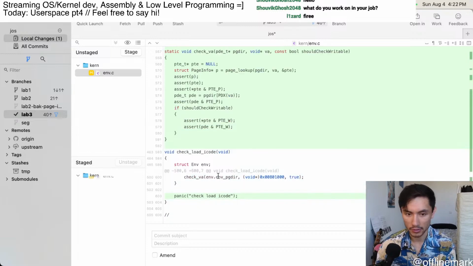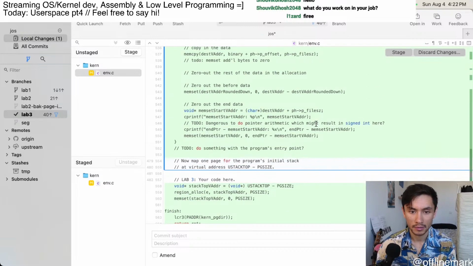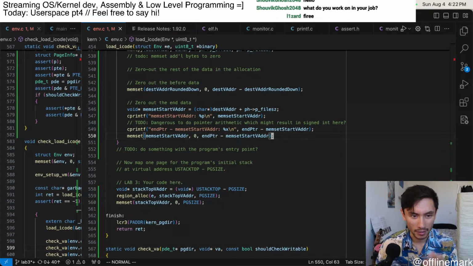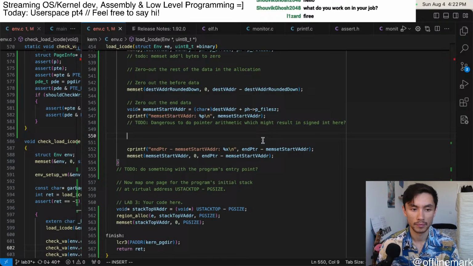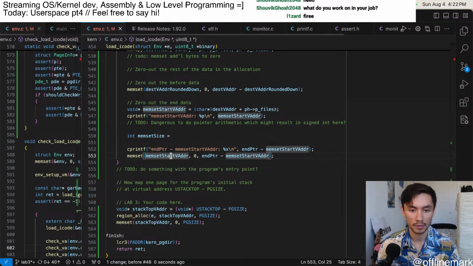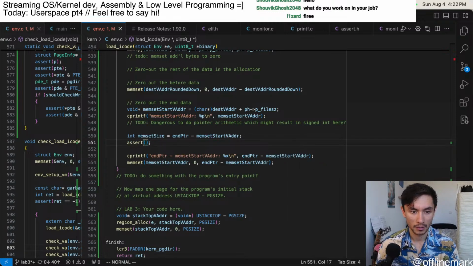I'm going to stage this. Now I want to add an assert. I wanted to clean this up a little bit. I'm just going to call it int memset size. I'll maybe change that int to something else later, but whatever. And assert that memset size is greater than 0, right?